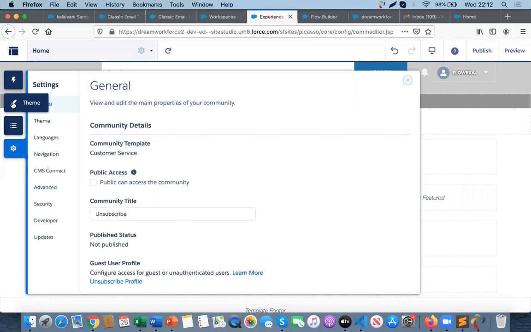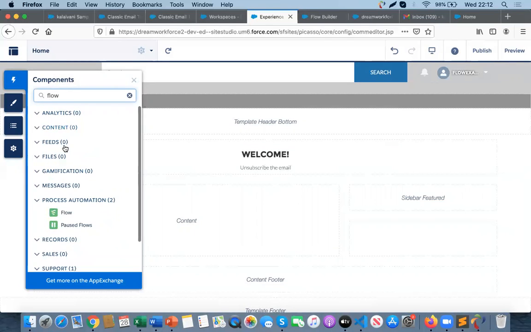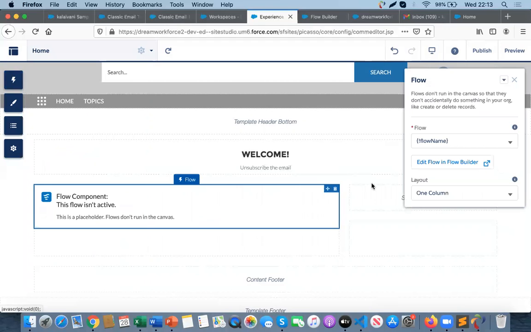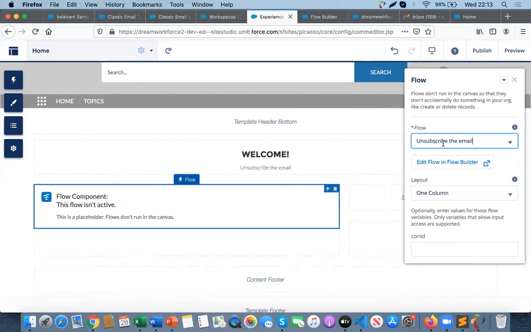flow. Okay. So if you want to go to the component, just search the flow here. So here, just to track the flow into content. So the flow has appeared. It is a flow name. All the activated flow names will appear here. Select here. Scroll down. There is an unsubscribe the email flow name. It is a flow name. Okay. And then this is my flow variable name.